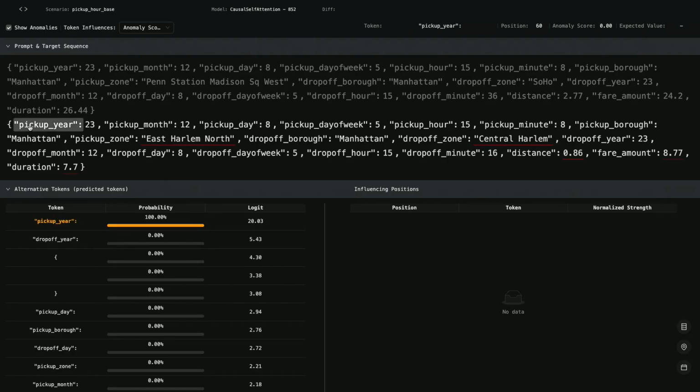But do you remember the values for the pickup year that Ahmed was showing us? It was 2018 to 2023. This is no longer the case. We have learned in context that we have only 2023 now, because what we showed the model during training is always that they were chronologically ordered and relatively close together.